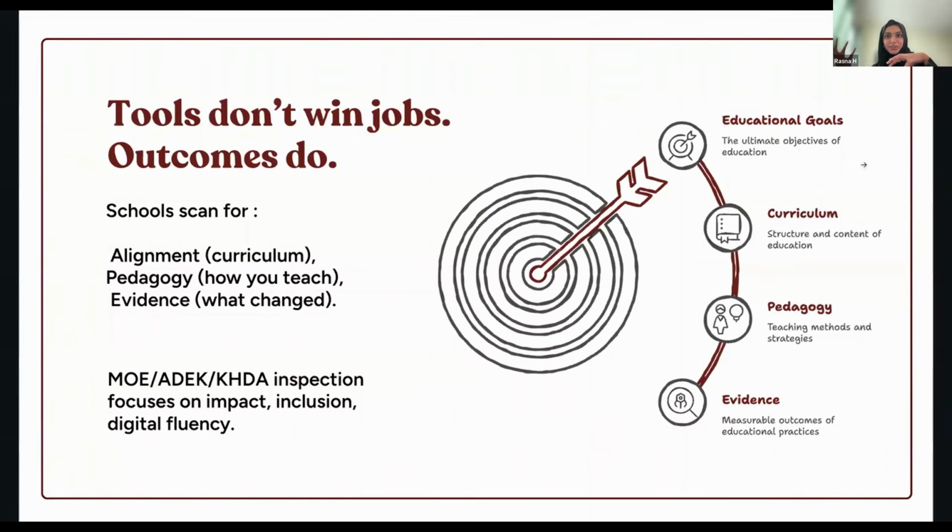So if you're looking for British schools, you could mention how that can help, especially your learning objectives or any curriculum topics that are included in the British schools, and then just mention those points in the CV.